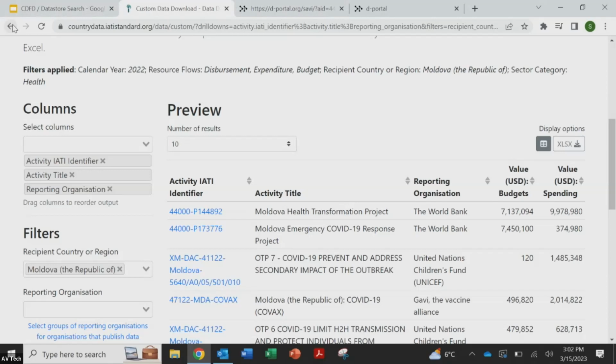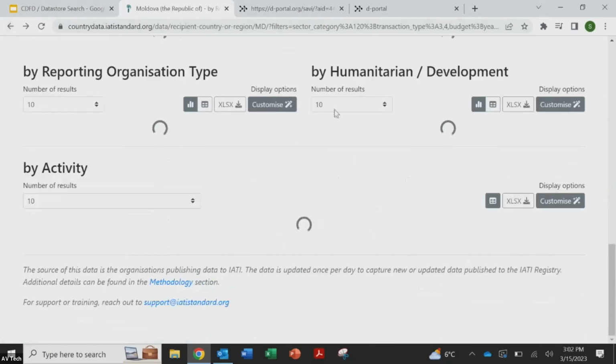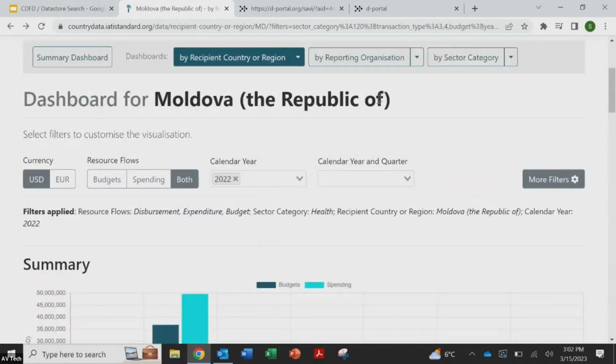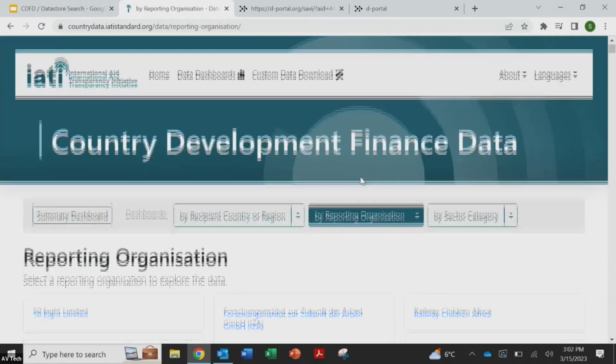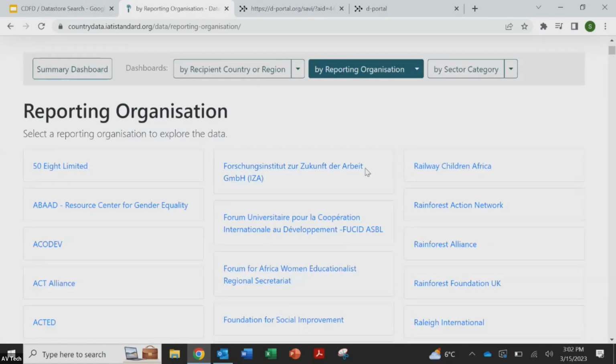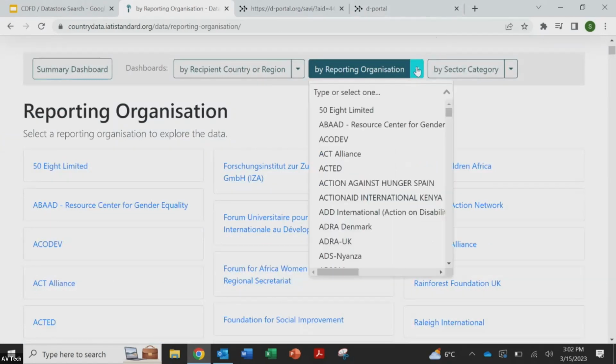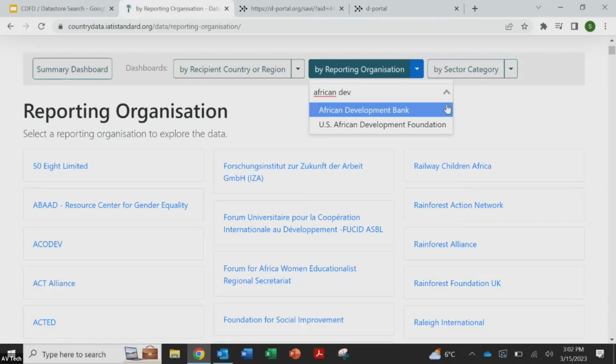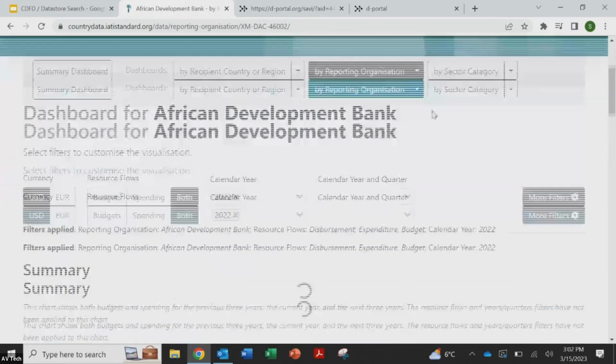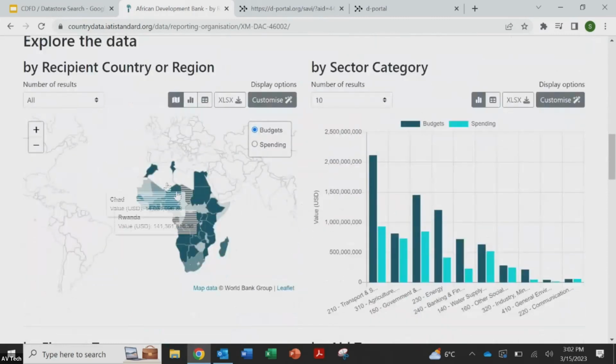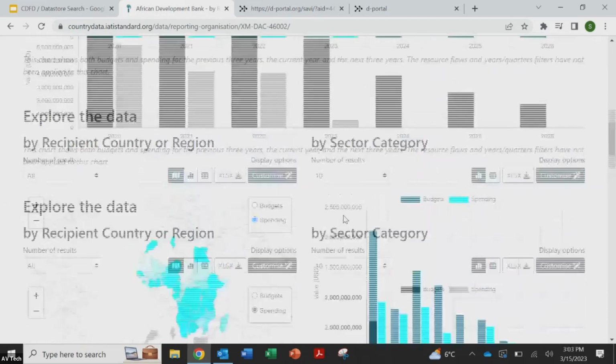So I want to go back quickly just to show you the other two dashboards, and then I will come back to the custom data download. But just want to show you, by reporting organization, all the reporting organizations are listed here. You can also choose them from the drop-down, so there's a couple different ways to select them. But if we wanted to look at the African Development Bank, for example, we can pull up the African Development Bank here. This makes sense. The African Development Bank works in Africa, so you can see all the money is being spent or budgeted, and then also being spent in Africa. And then you can see all the other analysis for the African Development Bank.